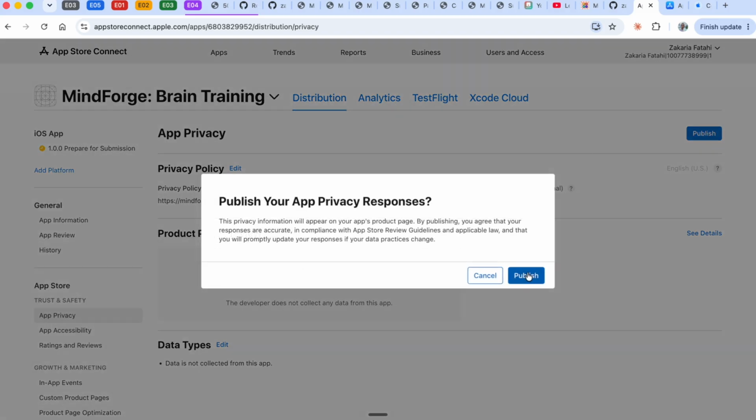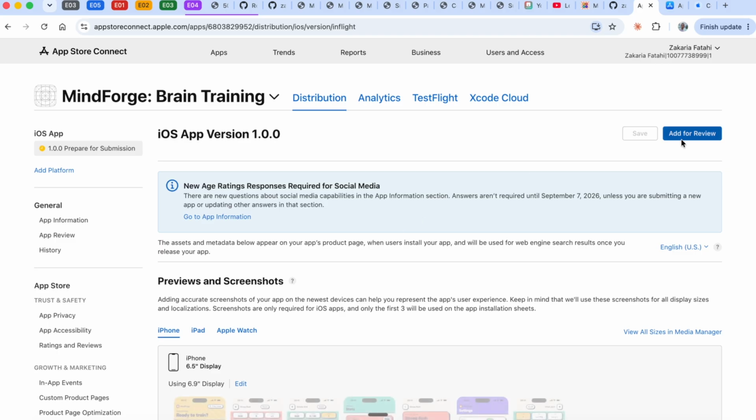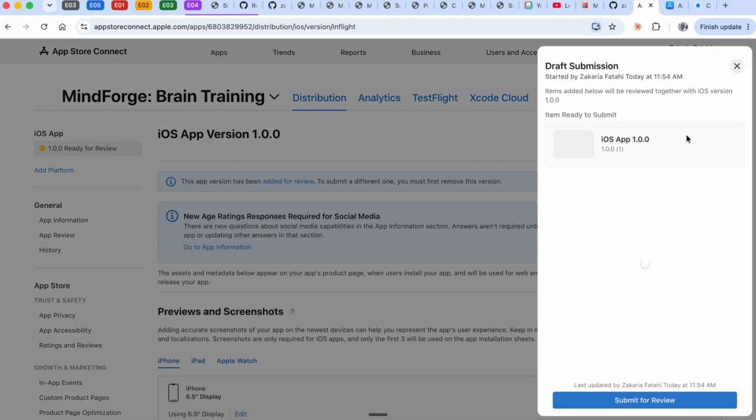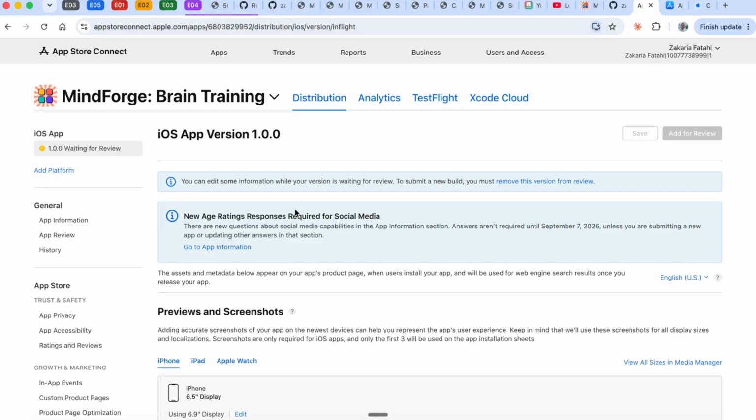Click on publish. Publish. Go back here. Add for review. Submit. And that's it. That's all. And now we have to wait probably 2 days to get the response from the reviewer to see if the app is approved, or we have to do some changes.